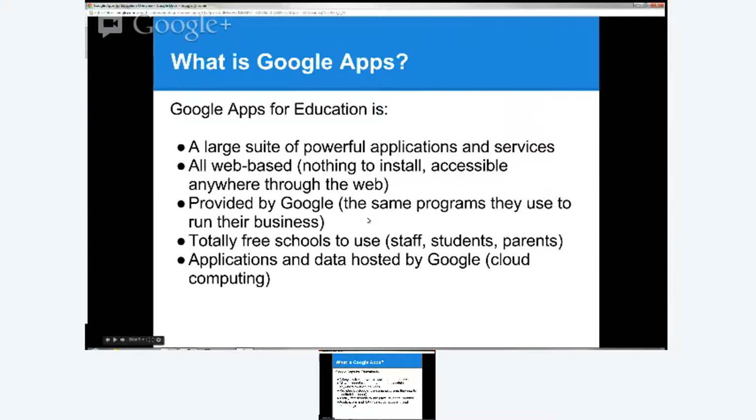It is provided by Google. Important to note, it is the same programs they use to run their billions and billions of dollars worth of business. So you're not getting a watered down version of Google's programs. These are the same ones that they use to run their company. What's great, though, is it is free, totally free. There are no catches, no gotchas. Google Apps for Education is a free service provided to schools for staff, students, and parents to use. Now, of course, they sell this to businesses and other folks like that, but for schools, for education, totally free. They also host everything for you, and that's great.